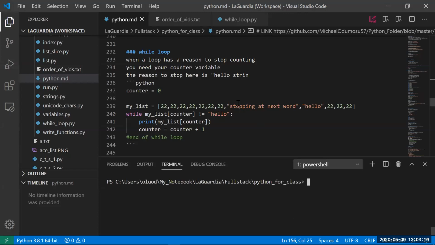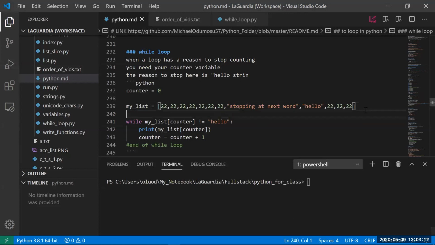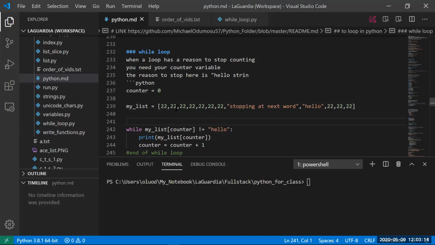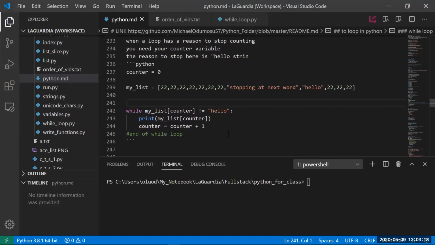Okay, let's take a look at my list here. 22, 22, 22, stopping at the next word, hello. So now we write a while loop. We have a condition right here.